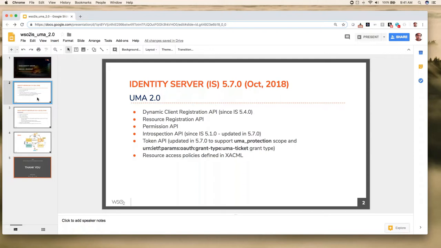So the dynamic client registration API we already had since Identity Server 5.0. Then the resource registration API, the permission API, and the updates to the introspection API. Then support for UMA protection scope, and then the UMA grant type. And the policies, like resource access policies, are defined in XACML.